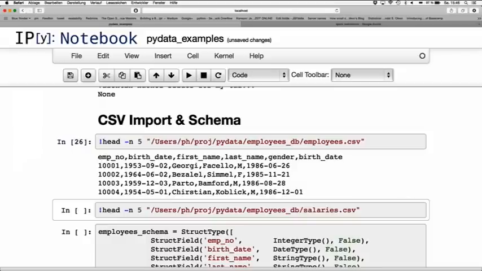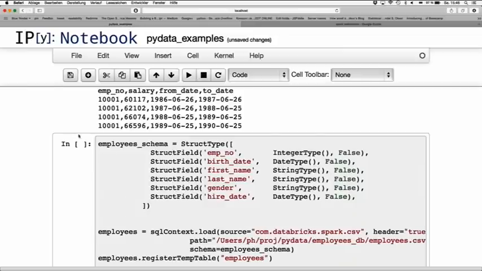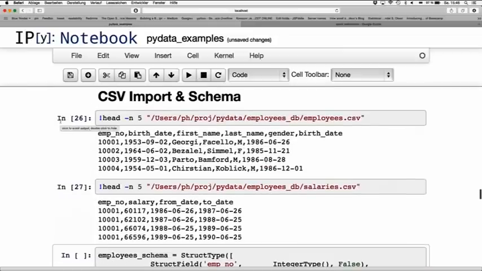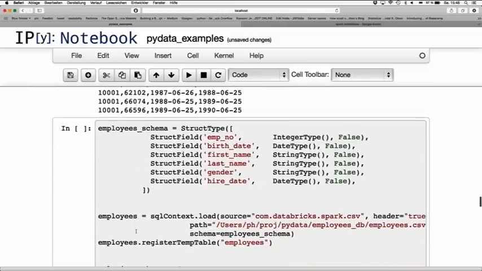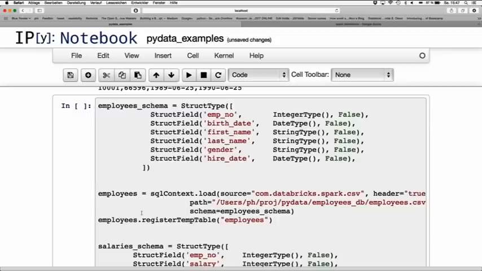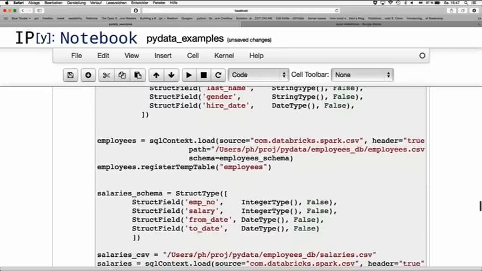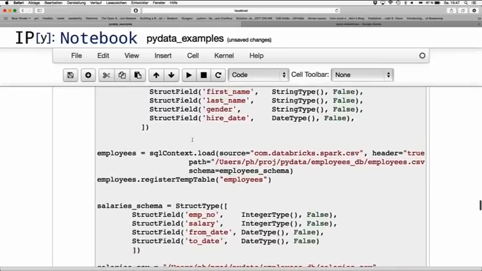Okay, now we have the employees back. So we have an employees file and a salaries file, and they connect to each other through the employee number. If we want to work with CSV data, we have to provide a schema. As earlier, we have a struct type with the fields for the employees and the same for the salaries. Just execute it.